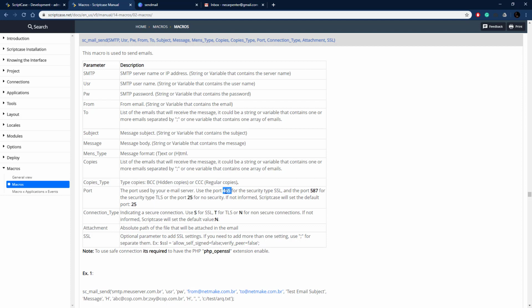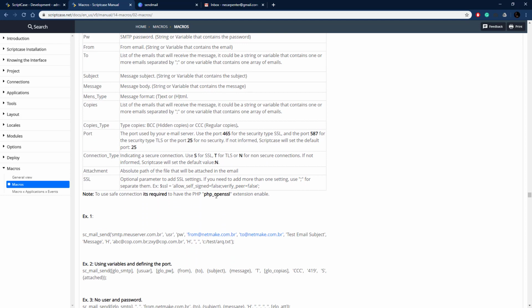And then the port that you need to use for this. So we're going to use 465. But that depends if you're using SSL or TLS or no security. And then the connection types are S for SSL, T for TLS, and then N for no security. That's not recommended. Then you can include an attachment as long as that's on your server. You can include the absolute path and then additional SSL parameters as needed.